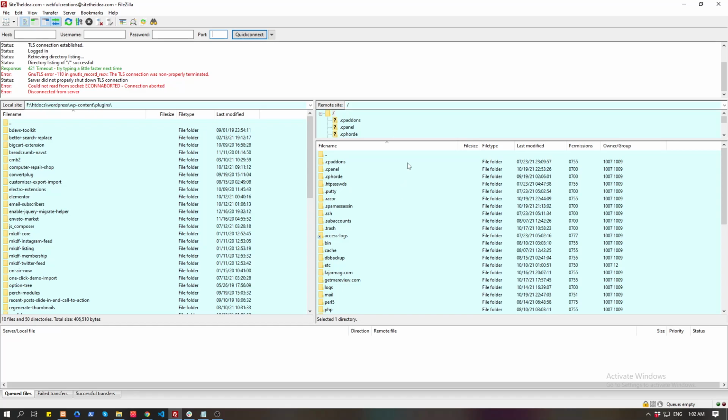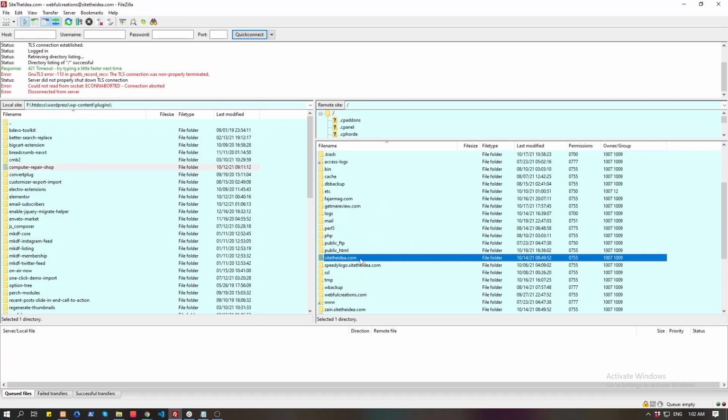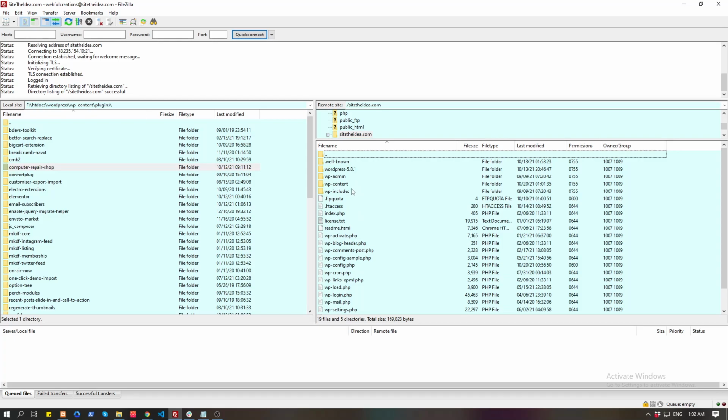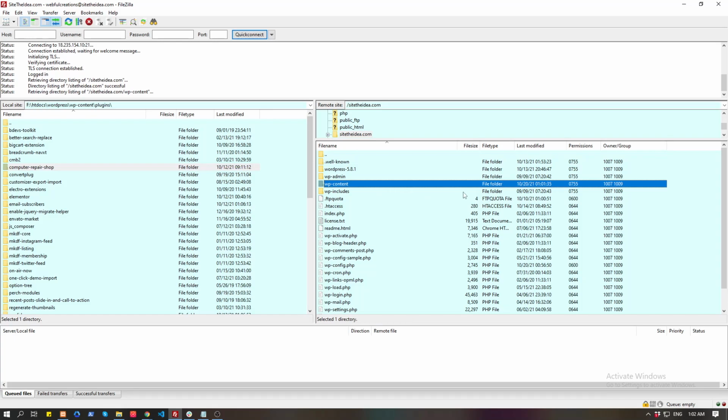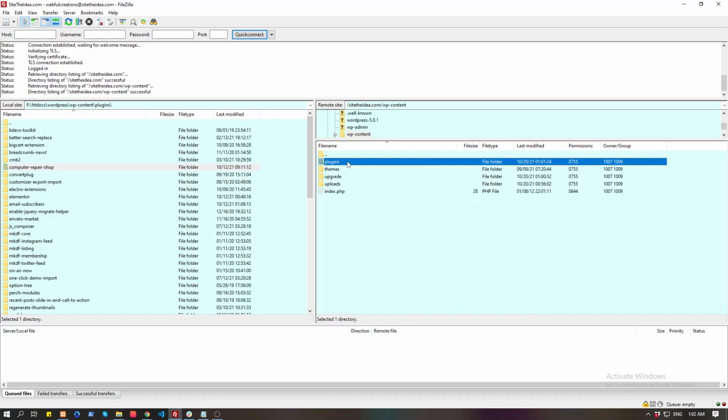This is the site, server side. This is server side and this is your local computer side. Alright, so here you have to find the files of your WordPress installation. Our WordPress installation is inside sitetheidea.com. I will enter in it, and the plugins files are inside wp-content folder. I will go inside and plugins, then plugins folder.